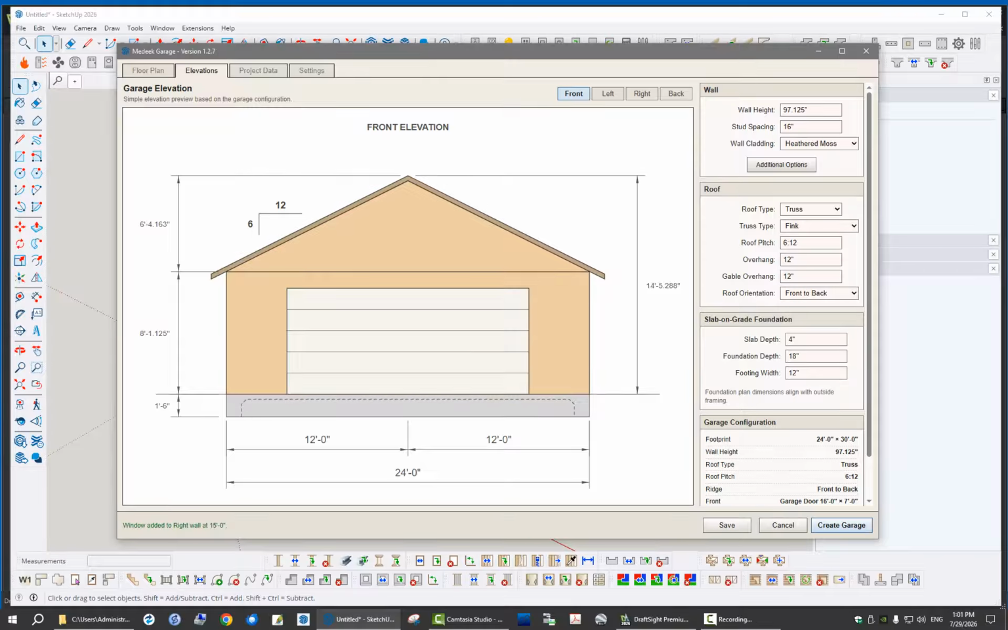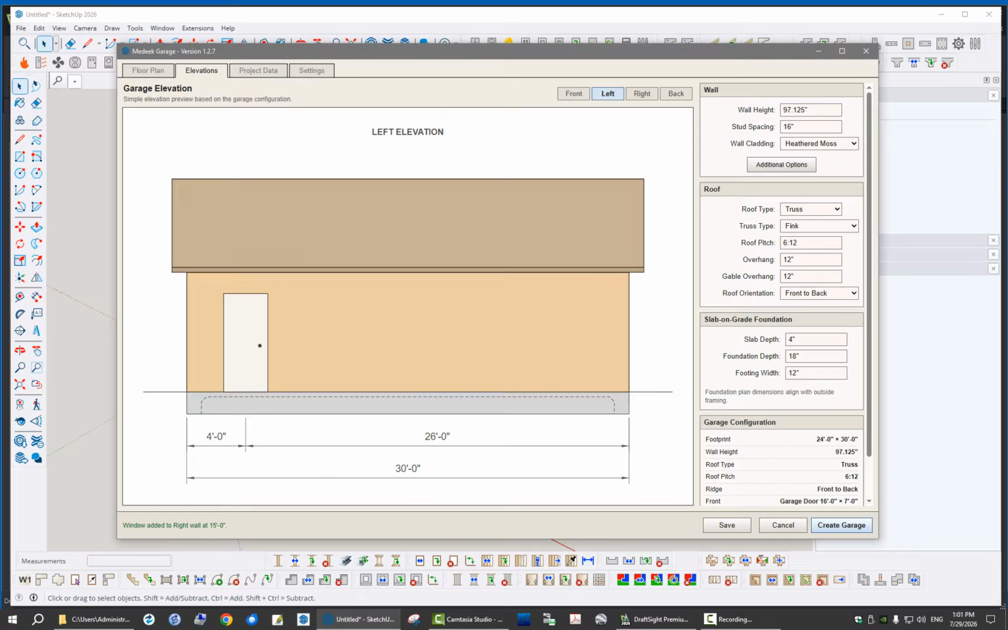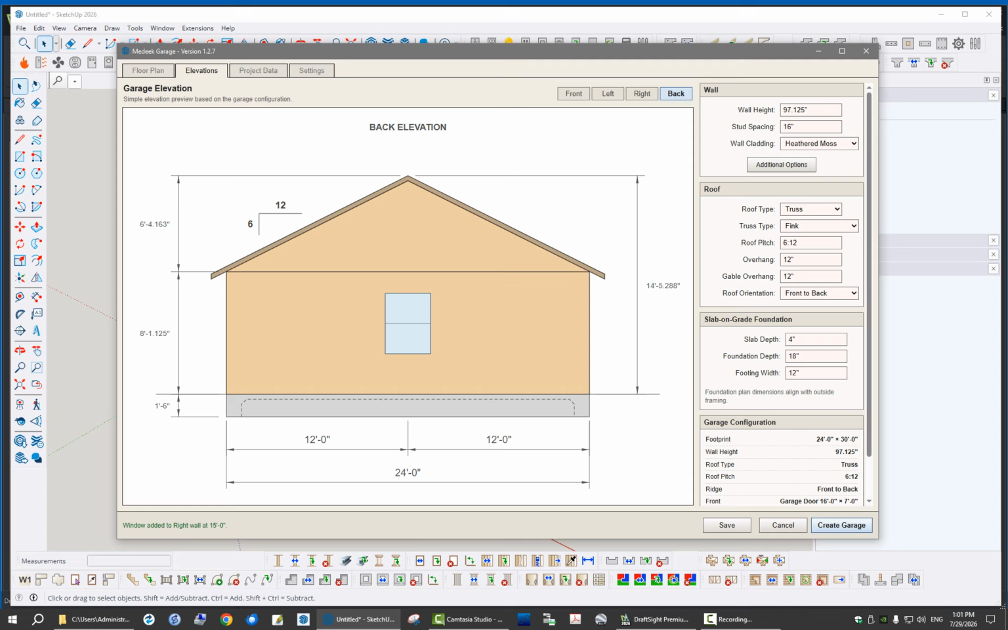All right, so let's jump over to the elevations tab here, and you'll see you've got front, left, right, and back, so you can jump around, just get an idea of what the structure is going to look like. It's a fairly simple preview, essentially, but it gives you a good idea of what you're going to end up with.